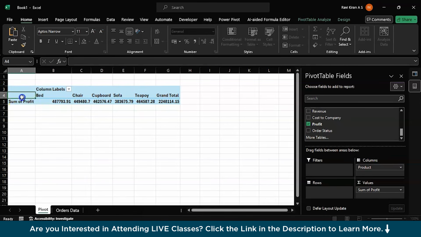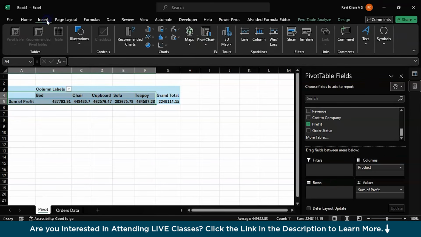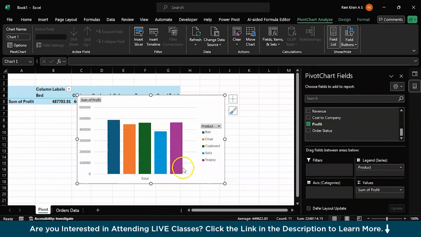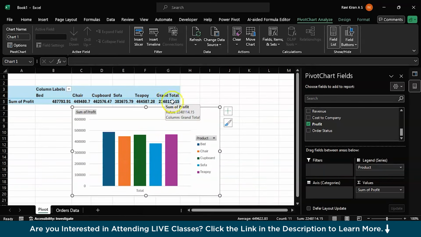Now select this entire data and go to the insert option here. Go to the pivot chart, and here automatically you can see that it is suggesting or recommending us to go for the bar chart, which is a lot better. Just select OK, and you have your pivot chart over here, right? And see the grand total here, 2248114.15. Now this is only for 1 year of data.